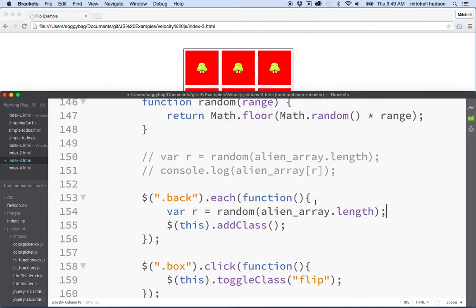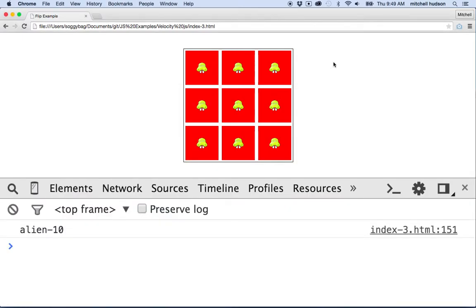So I'll say, var r is a random class name from our array. And then what I want to do is add that class name right here, right? So I'll say alien array bracket r, and that'll be our random class name. And then it'll loop again, and for each item with the class name back, it will apply a random class, right? So let's save that and give it a test.